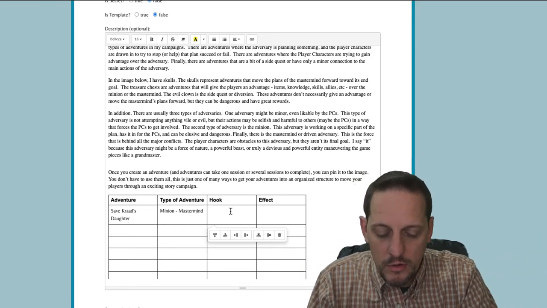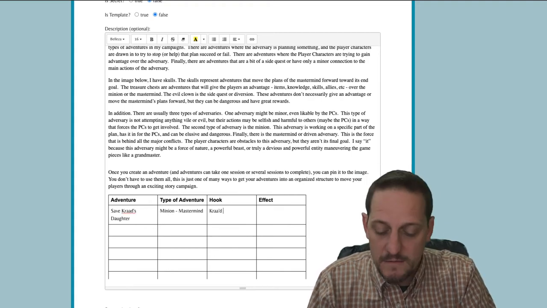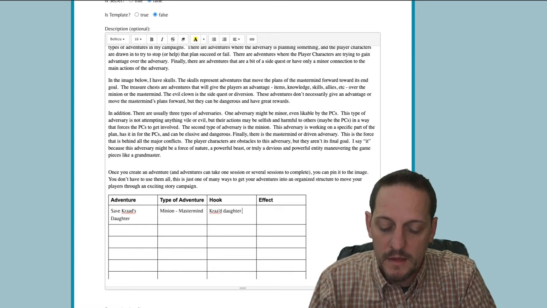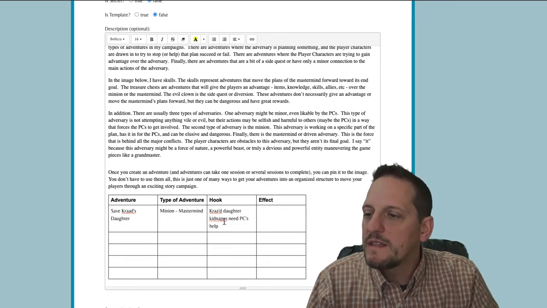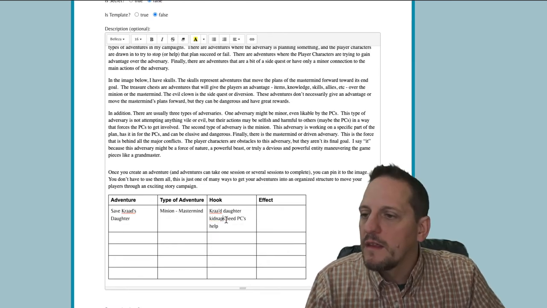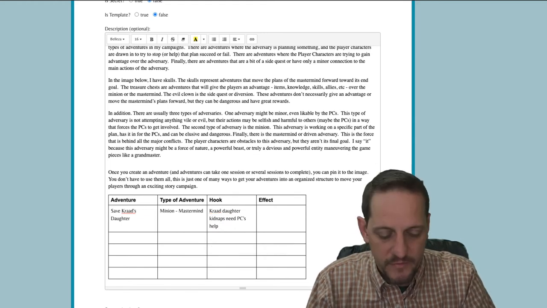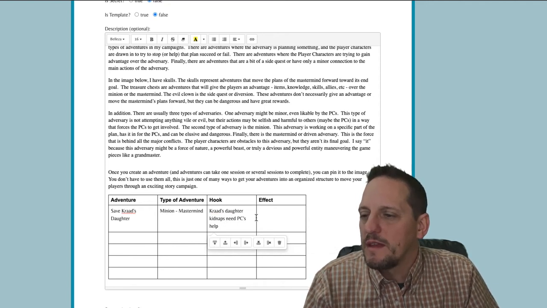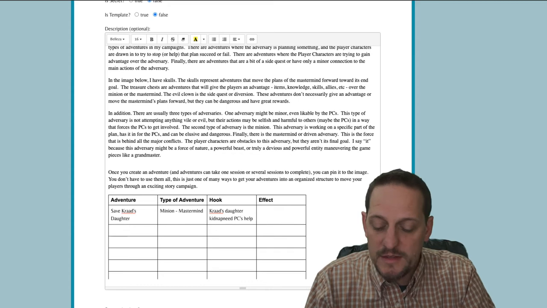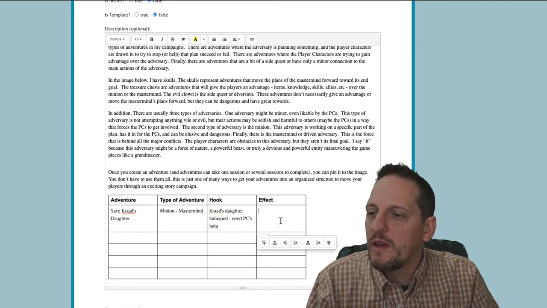So, Crod's daughter kidnapped, needs PCs' help. Pretty straightforward there. I can't even spell today. What in the world is going on? Maybe I should do speech to text or something. Crod's daughter kidnapped, needs PCs' help. Okay, effect.